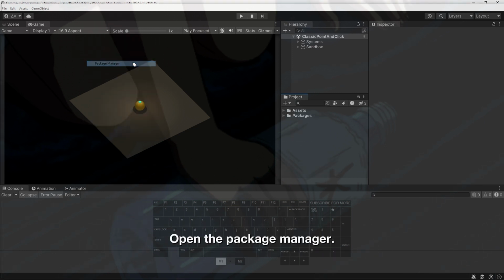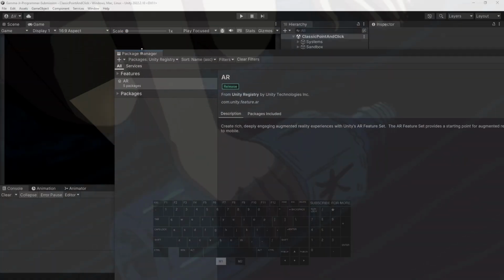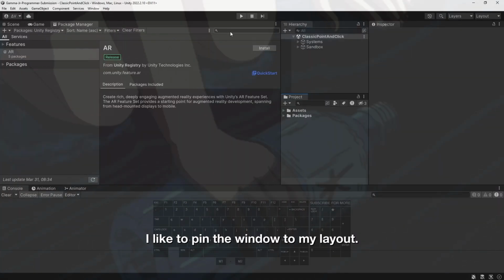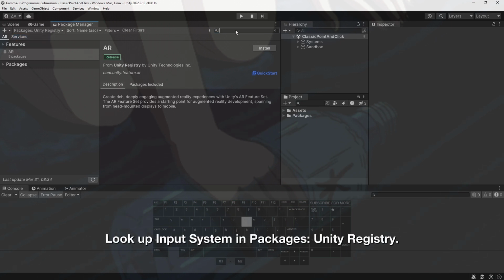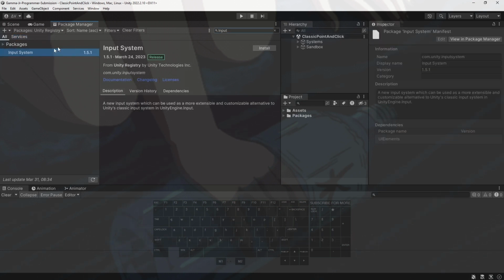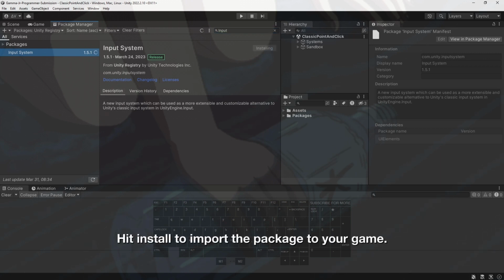Open the Package Manager. I like to pin the window to my layout. Look up Input System and Packages, Unity Registry. Hit Install to import the package to your game.